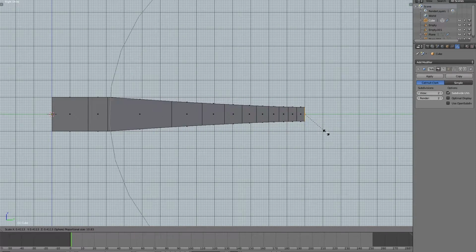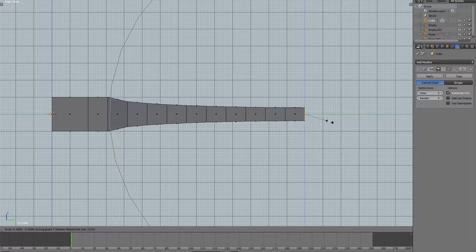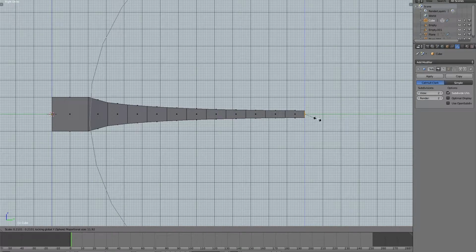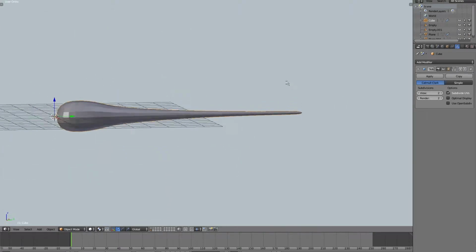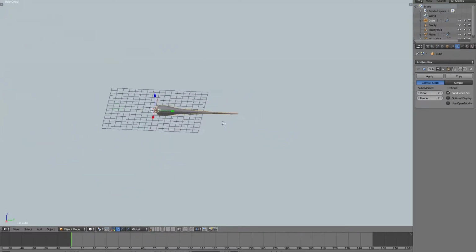And if I increase the size with my scroll wheel, you see that they scale down to this point. But I want them to stay in their place. So I'm going to hit Shift Y to scale it down. And so like that, we get a kind of tail, and then we add subdivision surface, and just like that, we have our mesh done.